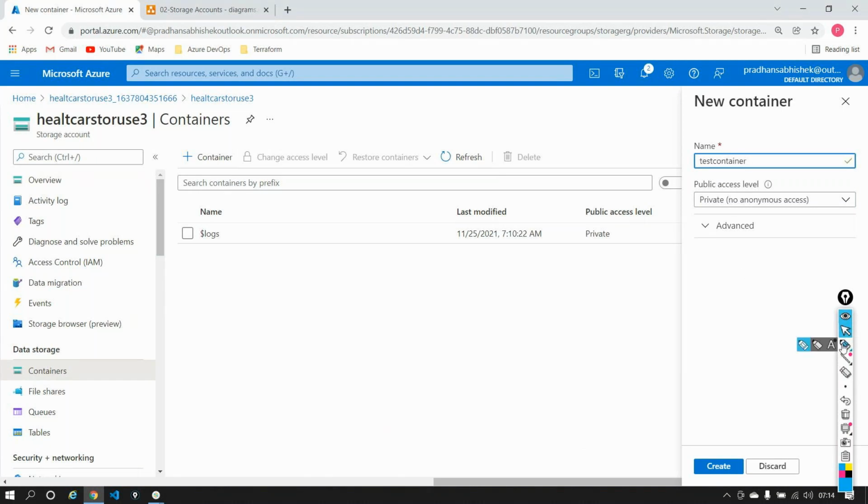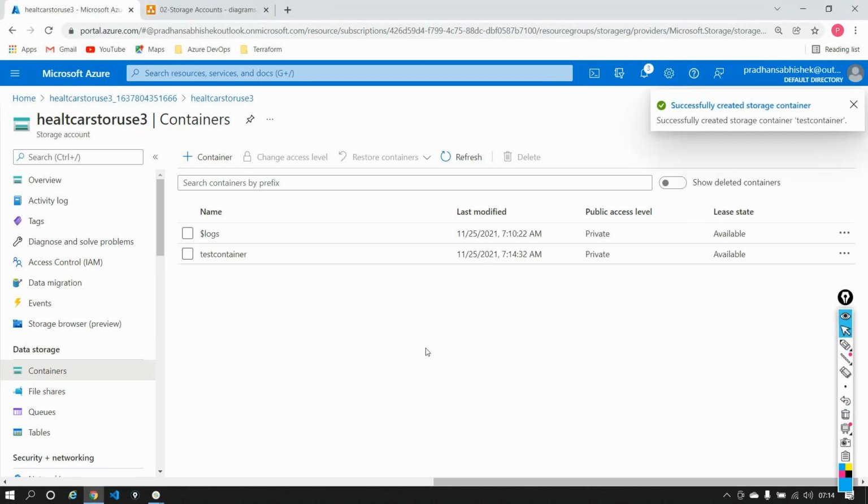And very importantly, please notice this, guys. It's asking me what is the public access level of this particular container, and it has an option called private, no anonymous access. We'll see what this is. For now, I am selecting private, no anonymous access, whatever Azure is giving me. I'm good with this option. Let me go ahead and create this container. And now I have a test container. It took a second to create a container, just like creating a folder.